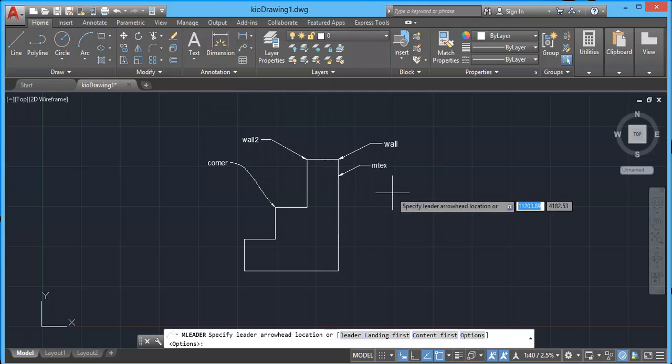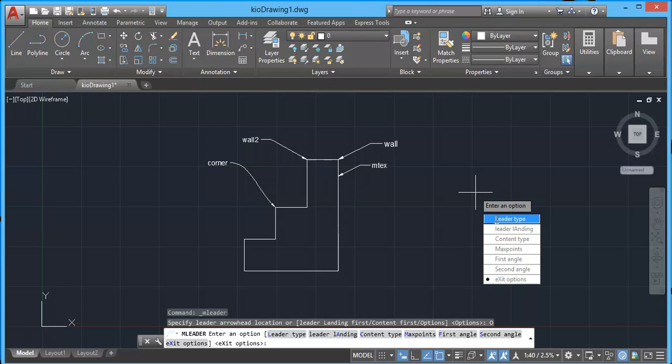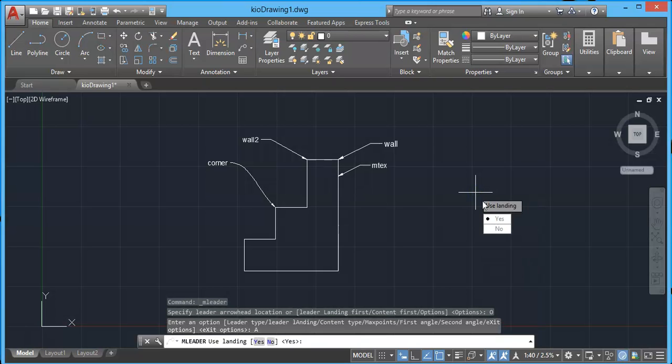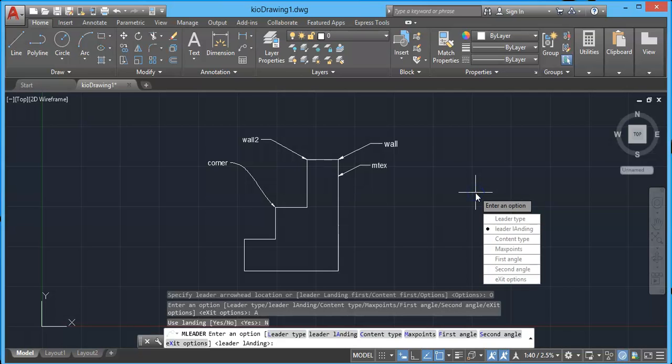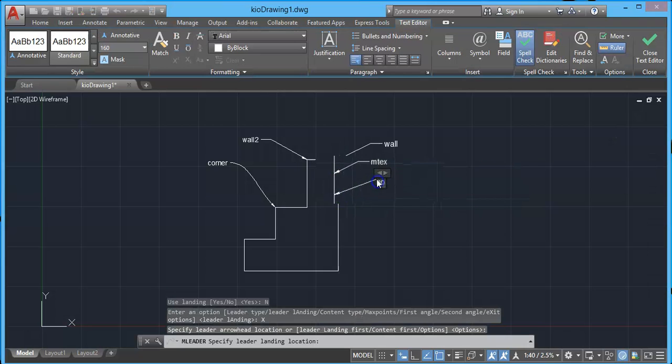Again leader, click this option, then choose the leader landing option. For this case, if you select no for landing, it will give you a straight line. This option cancels the horizontal landing at the other edge of the arrowhead line.